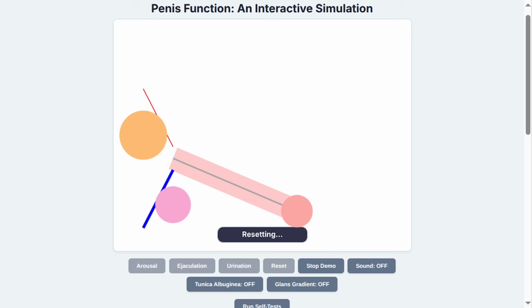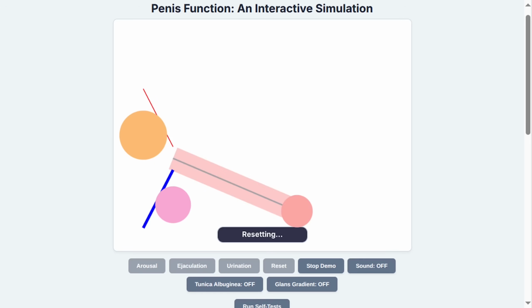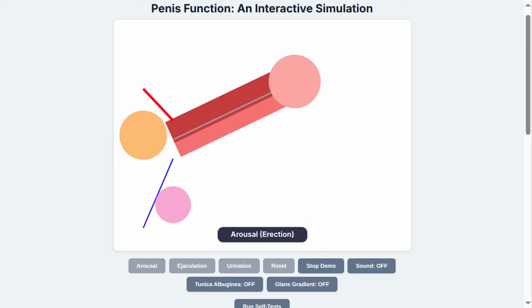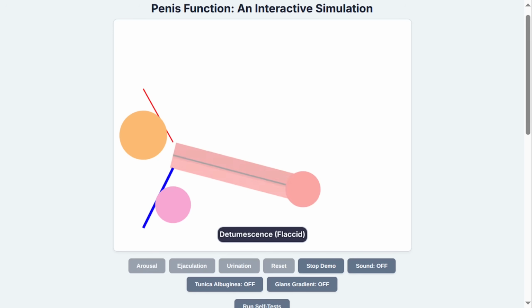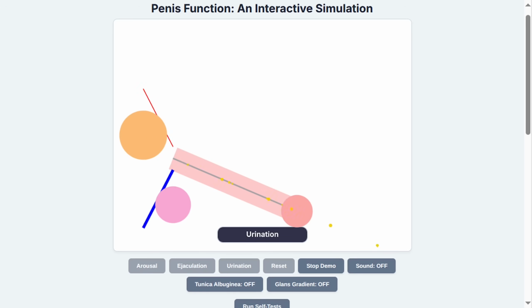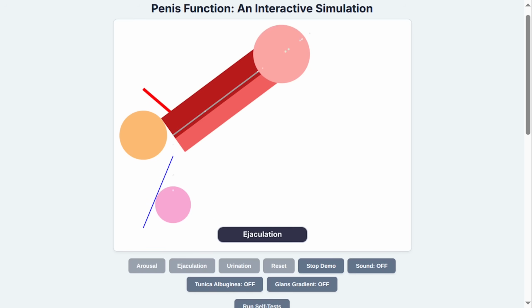Okay, and how realistic is this simulation and how scientifically accurate is it? Well, based on the visual style and the simple buttons, it seems to be an abstract simulation, focusing on demonstrating the basic functions rather than being anatomically realistic or scientifically detailed. It's more for conceptual understanding.